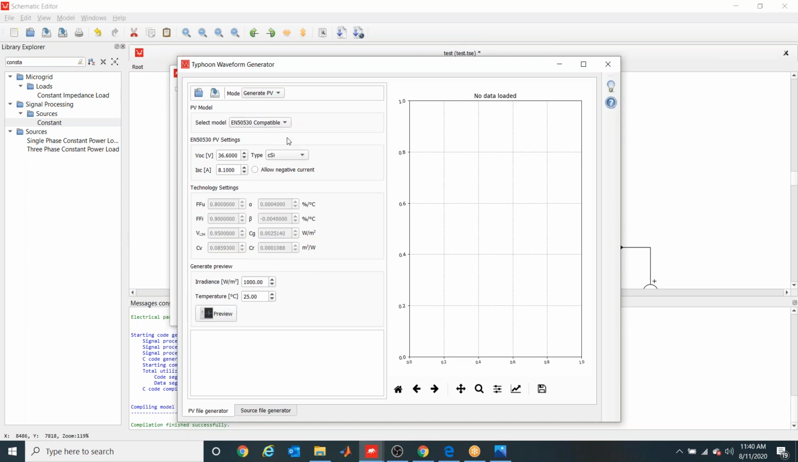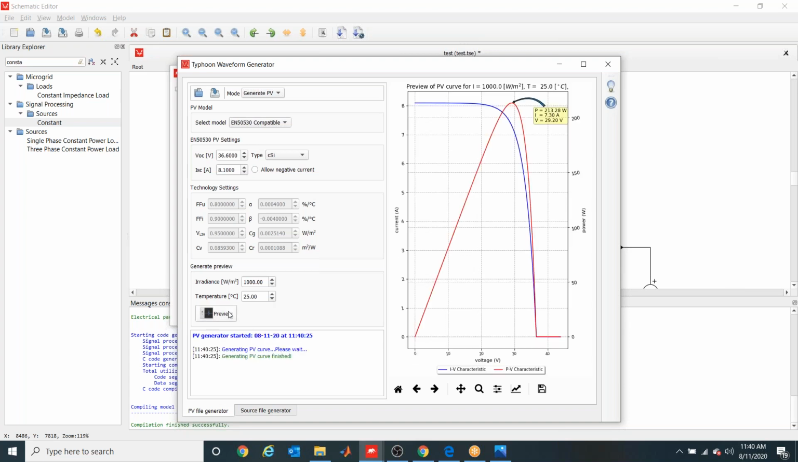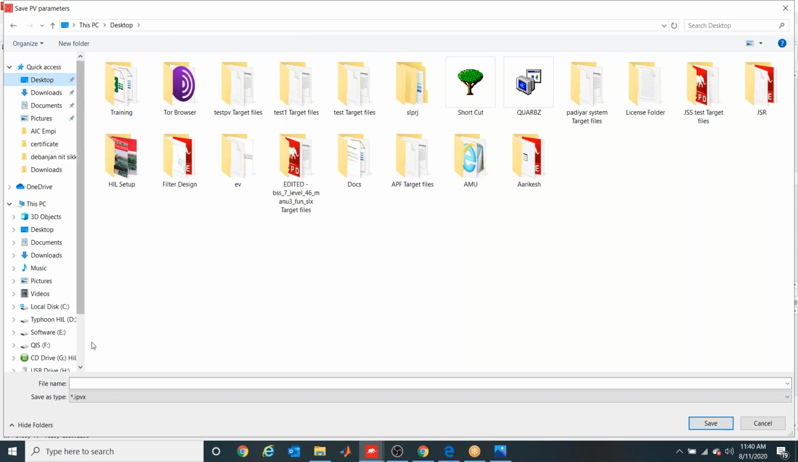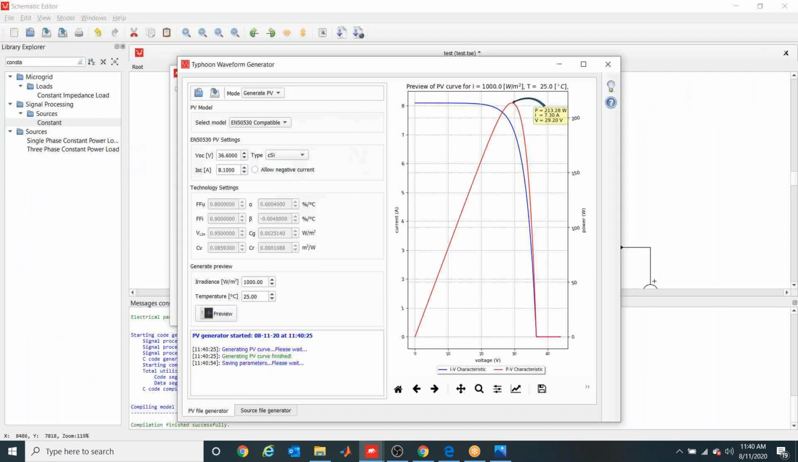So I just go with this CSI and you can provide this irradiation and temperature parameters over here and then click on preview. So whenever you click on preview, you can see this maximum power as 213.28 watts and current and voltage values. So you can preview your PV curve. If you want to save this data, you need to click on this part. So I'll save it on desktop. I'll give a name as Anurag PV and I'll save. Okay. So my PV settings file is set.